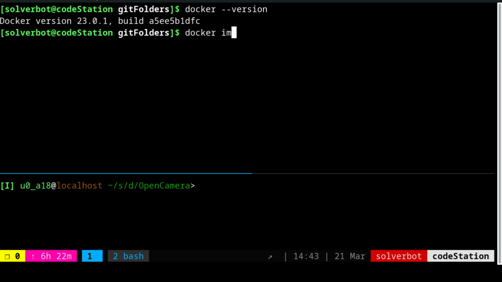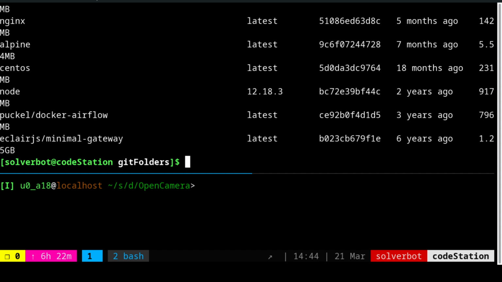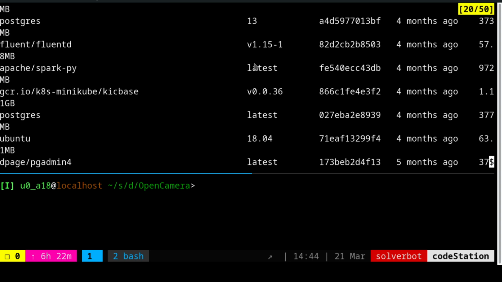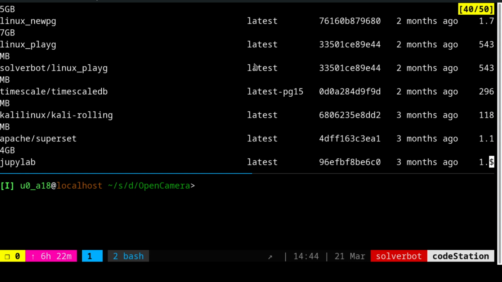This will show me the images that are available in my machine. I am making all these mistakes because I am talking and typing, so both my voice and my fingers are not working correctly together.